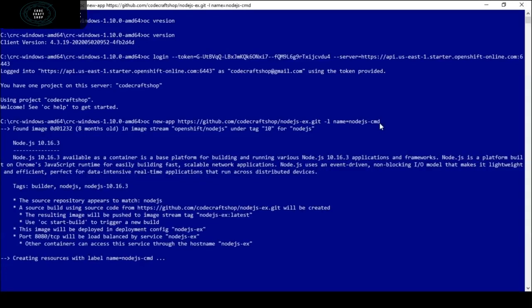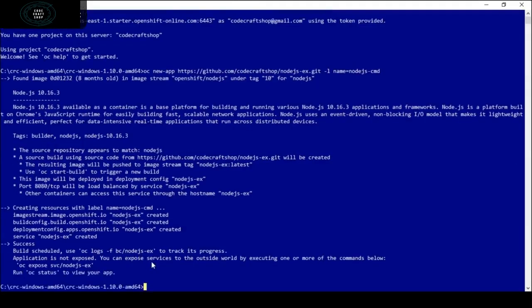If you can see on my screen, it is deploying the application. It is creating resources with the label name Node.js CMD, and it has created the image stream, build configs and deployment configs, and after that the build is successful, and this is all the information about the creation of the application using the command line tool. So we will check the status of the application.